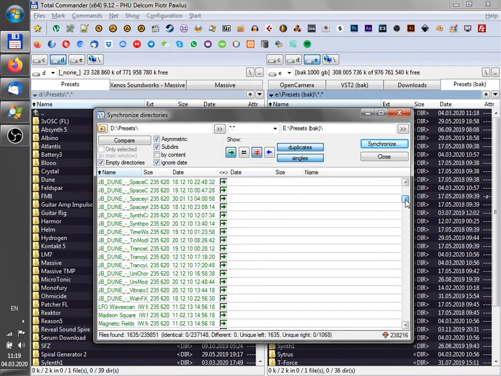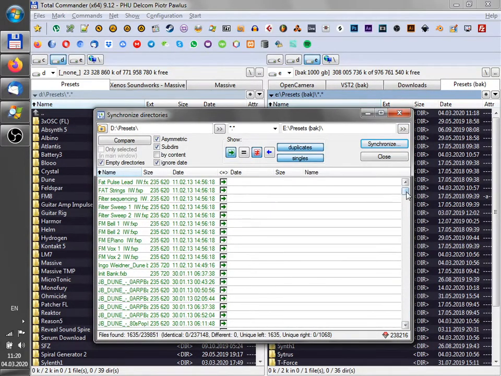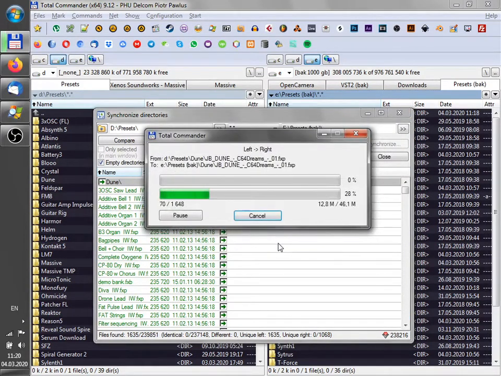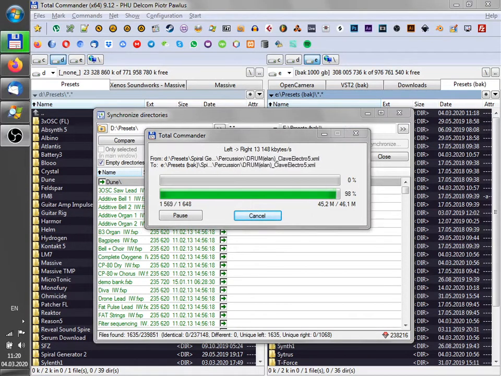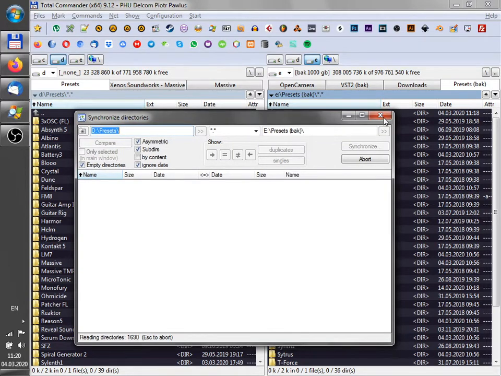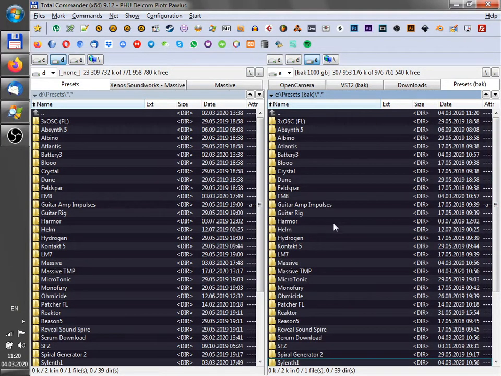And when it's finished to compare, I see that I need to copy something. I just press synchronize and OK. So, and now I'm sure that I have two exactly the same folders on my main drive and my backup drive.